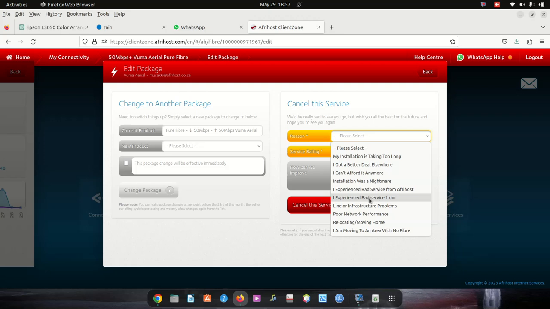Okay, that is my own time. Afrihost is a good company, but they use Vumatel, and the reason is they take long to respond. Afrihost talk to them, but they take long. I think I'm saying poor network performance. There wasn't any poor network performance, everything was fine. But we work on internet, and once you miss one day, you miss a lot of money.